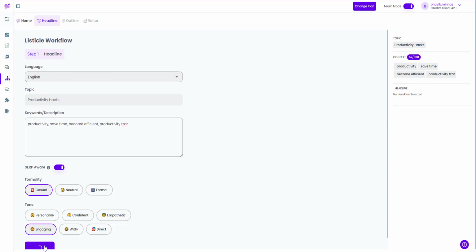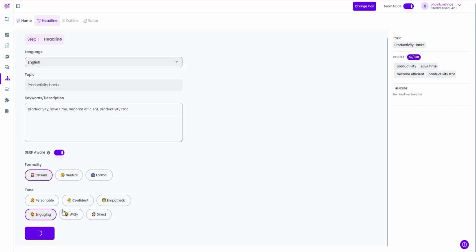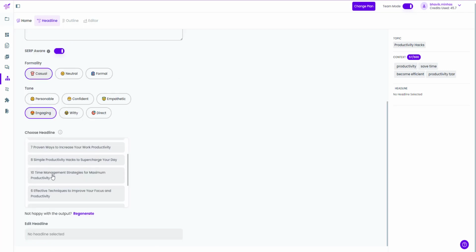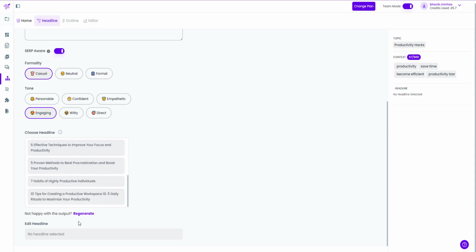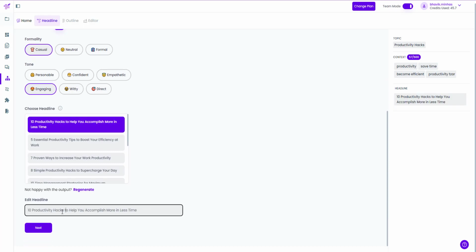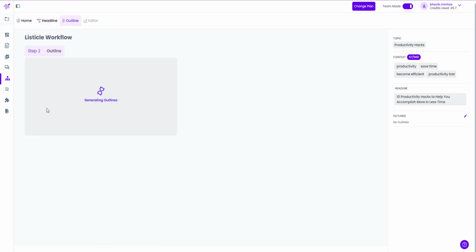When you're done, just click on generate and wait a few seconds before the headline suggestions come up. All right, so these are some of the headline suggestions which are over here. Now you can choose any relevant ones, or maybe if you're not happy, you can again regenerate. So I'm gonna choose this one. So once you're done, you can make any edits and you'll find the confirmation on the right hand side. Once you're done, just click on next and wait for the outline generation to happen.